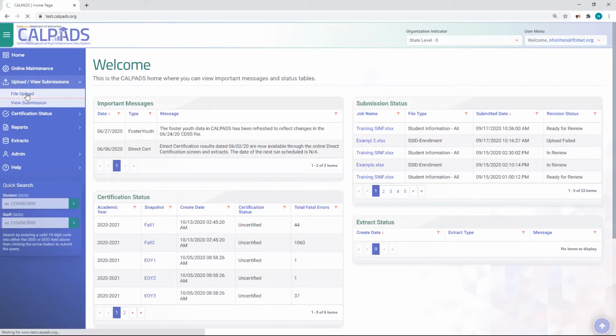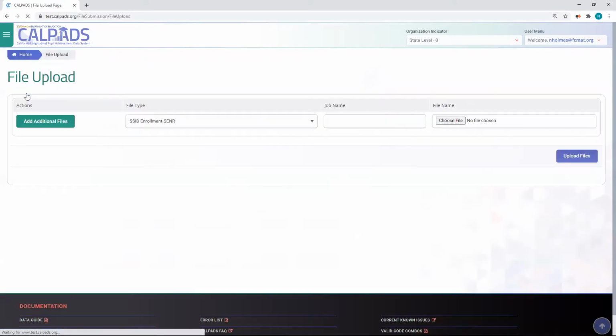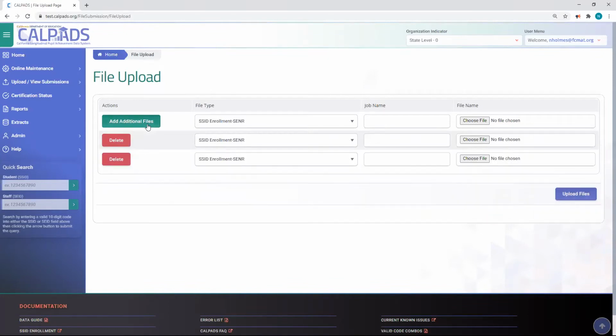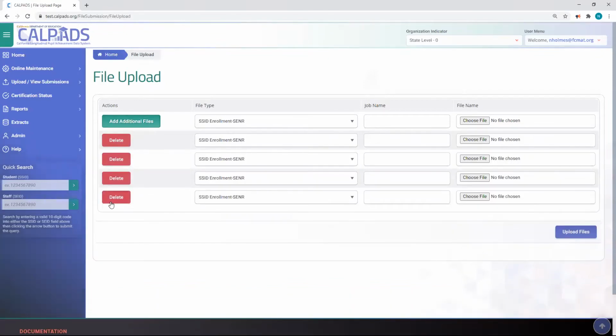We've extracted the files from a student information system. We saved them somewhere on our local machine, perhaps the desktop. And now we're ready for upload. So the different features you see on the file upload screen are add additional files. There are certain circumstances where multiple files can be submitted at one time.